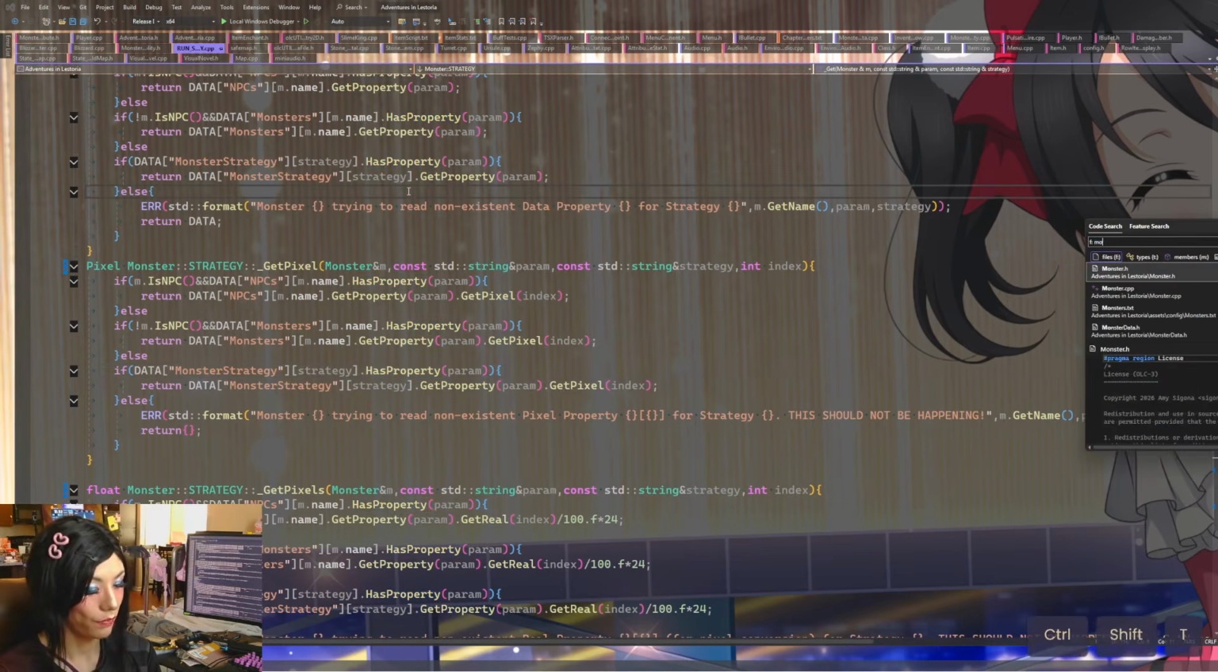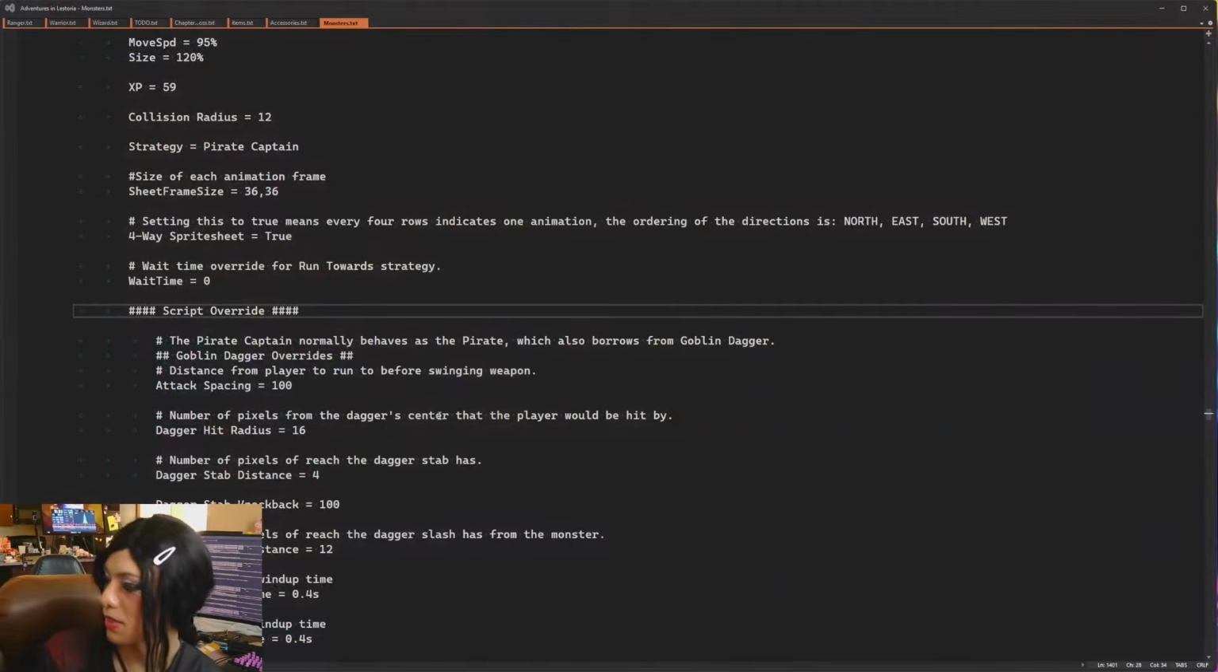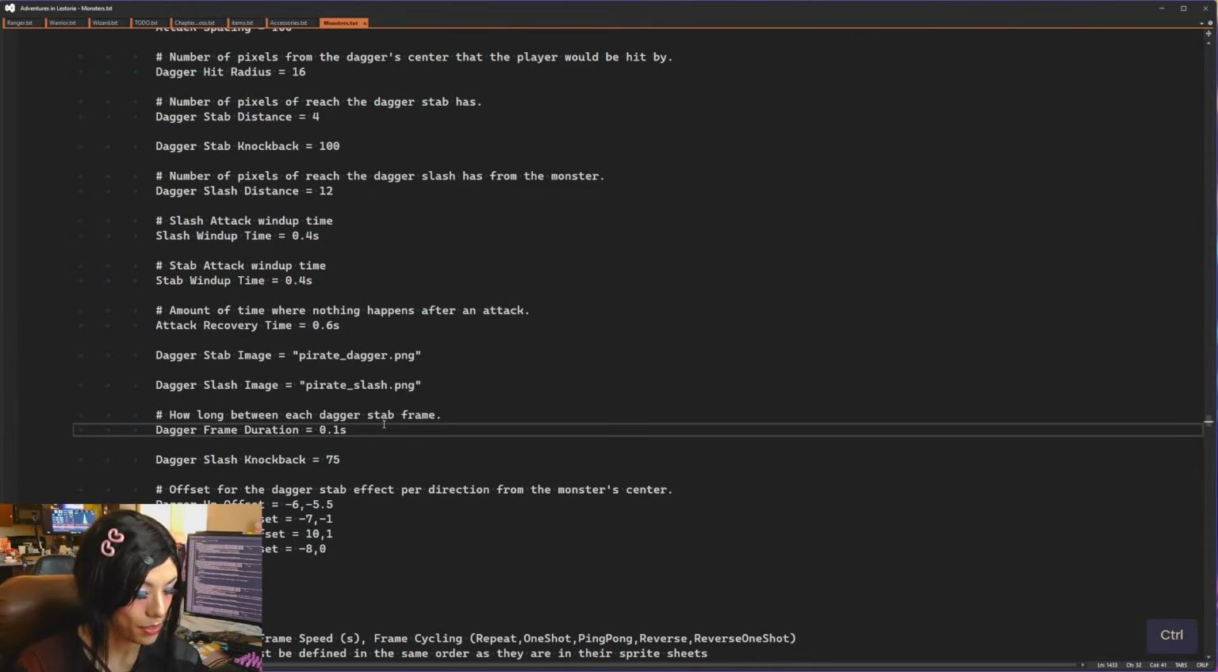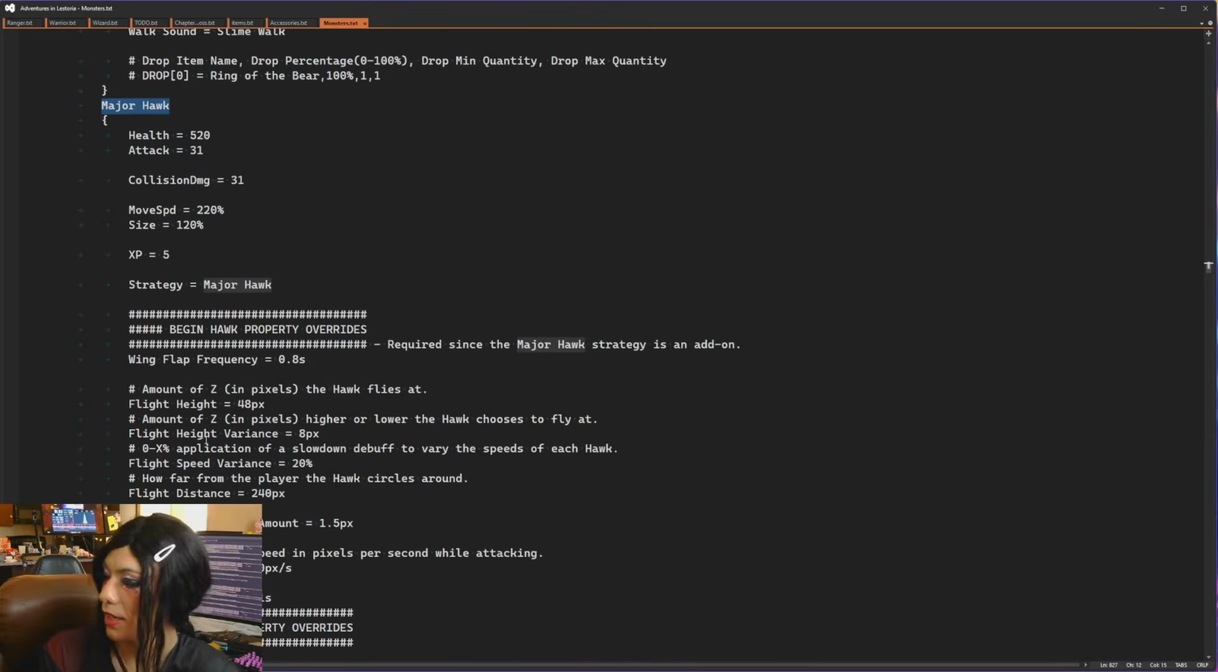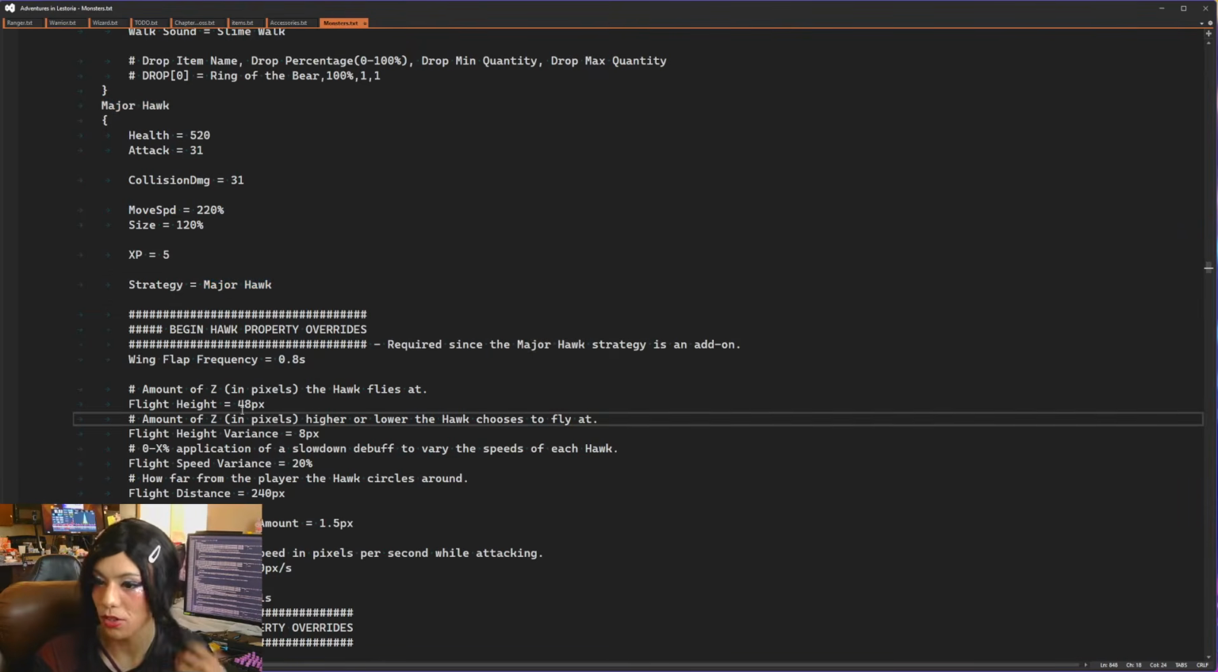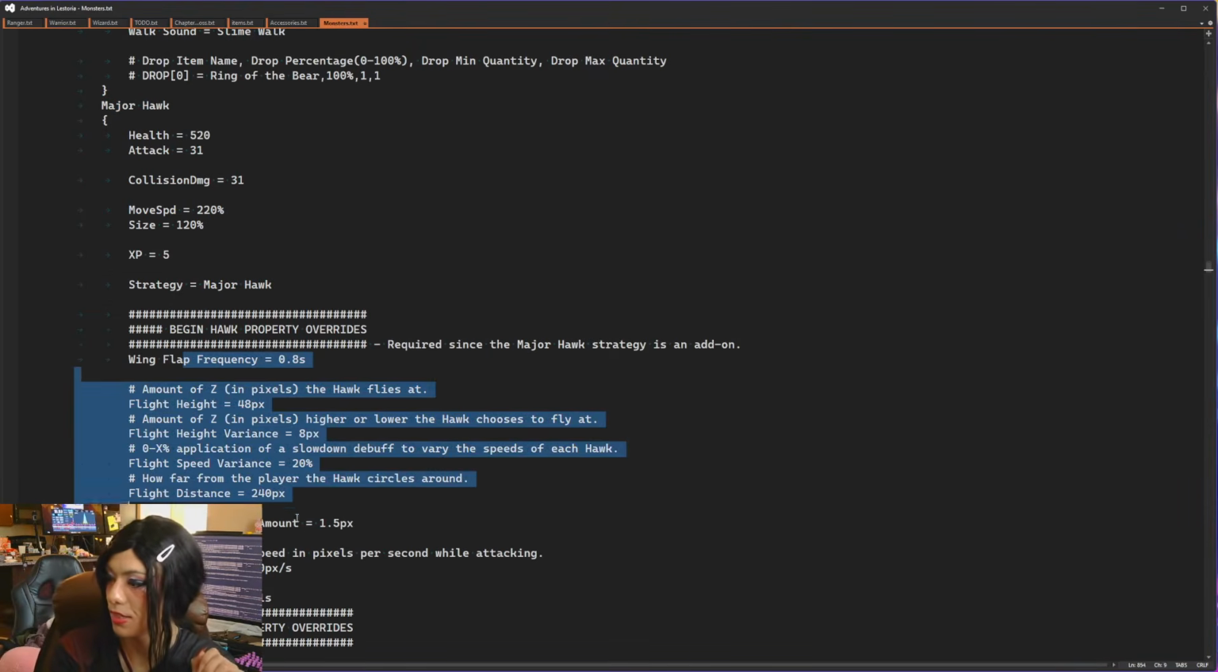That's insane. Okay. So the way this works is it's supposed to be a quirk of my configuration system where I provide a separate configuration on top of the default override configuration. It's kind of confusing to explain, so maybe it's better to just show. In monsters.txt, for the major hawk, it has a hawk. It uses the major hawk strategy, and the major hawk strategy has a couple of overrides here.